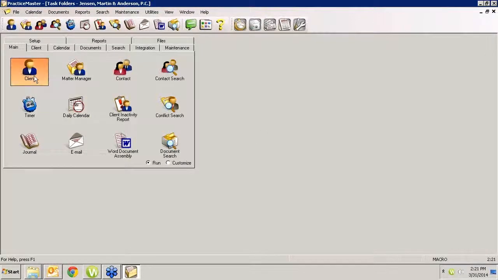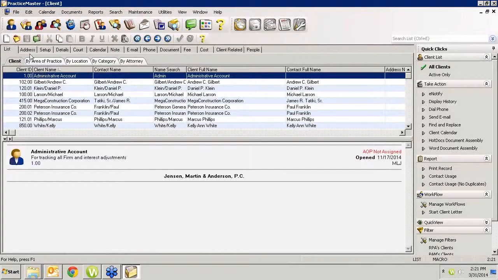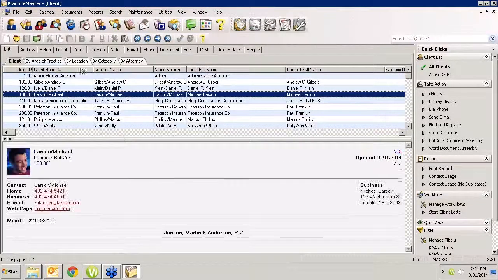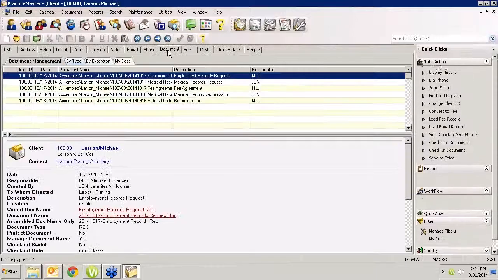Now, a couple other things. Let's pull up a client. And I think Mr. Larson has quite a few documents. We'll find out, won't we?